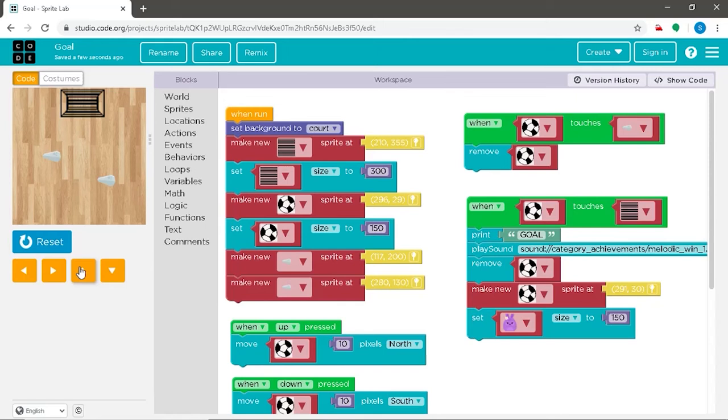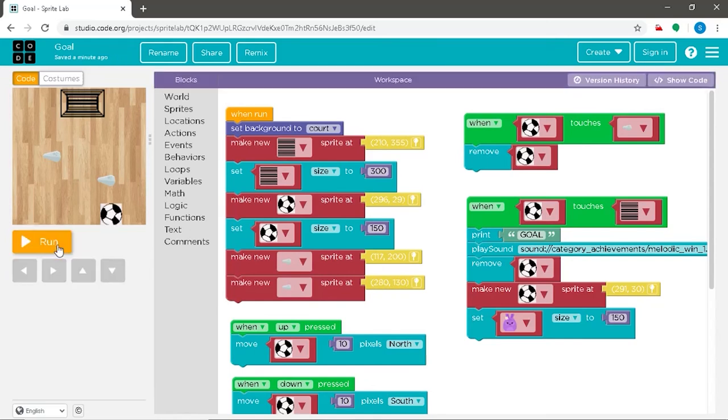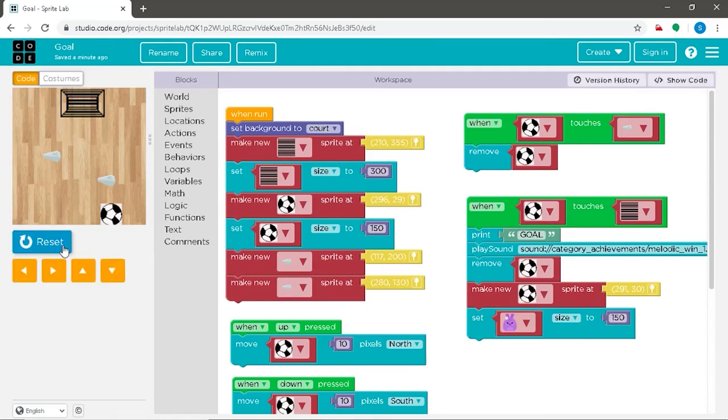See, since we have touched the obstacle, the ball is now removed. So we'll again reset and try another way of reaching the goal. So we'll go to the extreme right and then go ahead towards the goal.